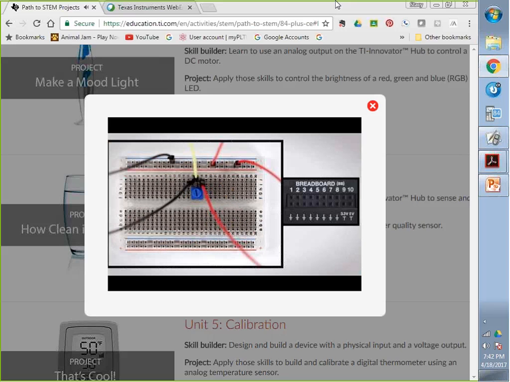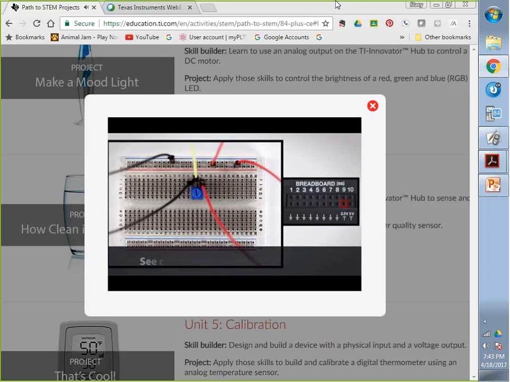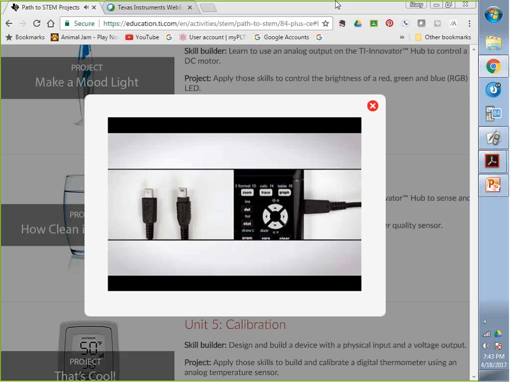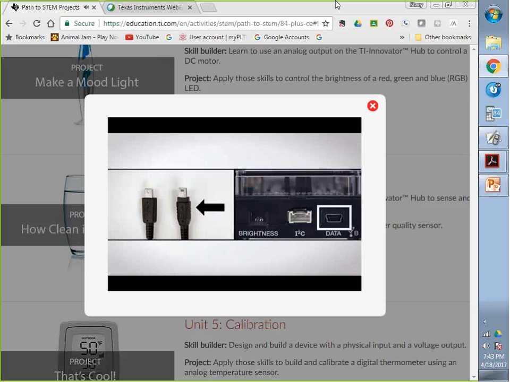Connect the breadboard red bus to the 3.3 volt pin on the TI-Innovator Hub with a red cable. To complete the build, use a black cable to connect the blue bus to a ground pin on the TI-Innovator Hub. Connect the TI-Innovator Hub to your TI graphing calculator. Insert the A end of the connector cable into the calculator and plug the B end into the TI-Innovator Hub.